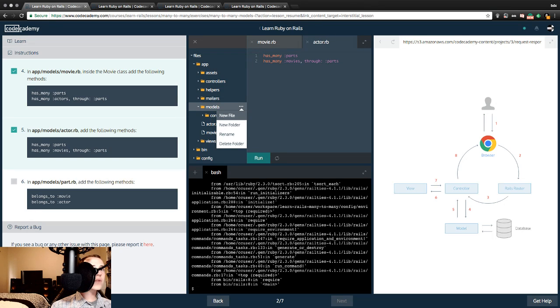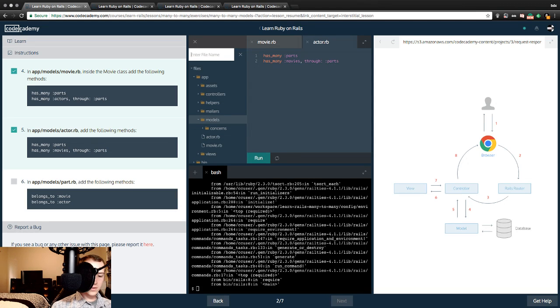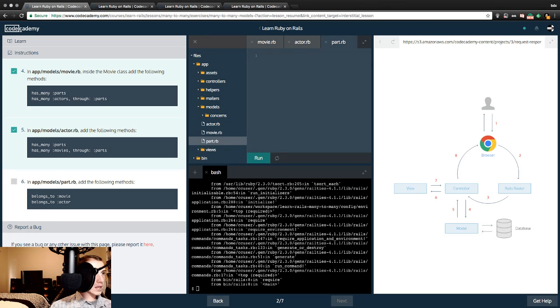New file. Part or parts? Part. Individual. Singular. Add part, followed by this, including the entirety of all the words and letters. And run. I cannot believe we made it through a whole section successfully. That is astonishing.